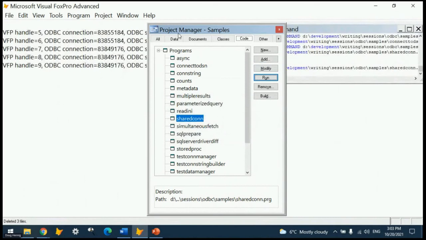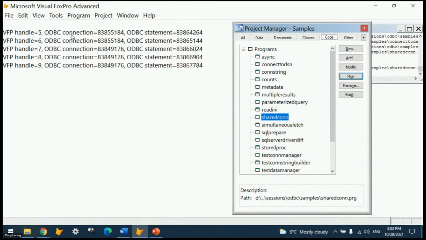Okay, so here are my connection handles. Here's the VFP handle. Here is the ODBC connection handle. Here's the ODBC statement handle. So you notice that although I have 5 different VFP handles, the first two have the same connection handle because this is the first one I created. This one is shared with it. Then I created another one and I shared it with these other ones. So even though I have what looks like 5 different connections to SQL Server, SQL Server only sees 2 connections. Each of them has a different statement handle, but only 2 connection handles here.